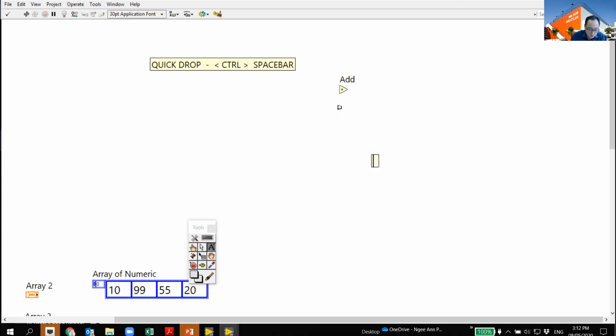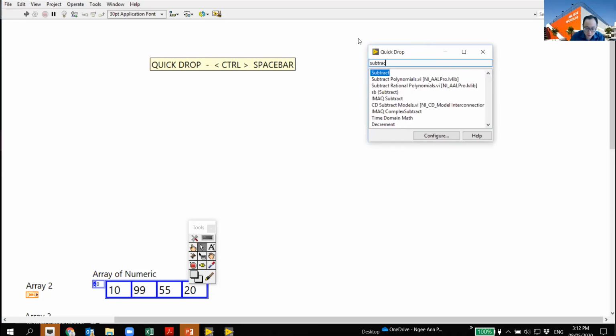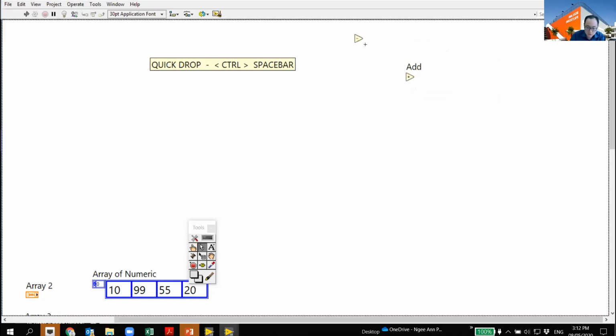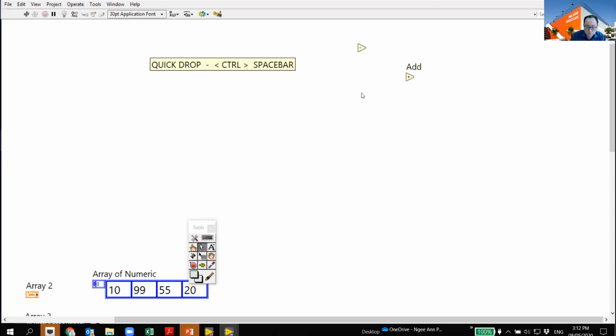Quite useful. These are just a little bit of shortcut. Let's say if I want to look for a minus function, or subtract function. What I do is I press Control space bar, get my quick drop, then type subtract. Then you enter, and you see the function come out very rapidly. Hope this little tip may help you.